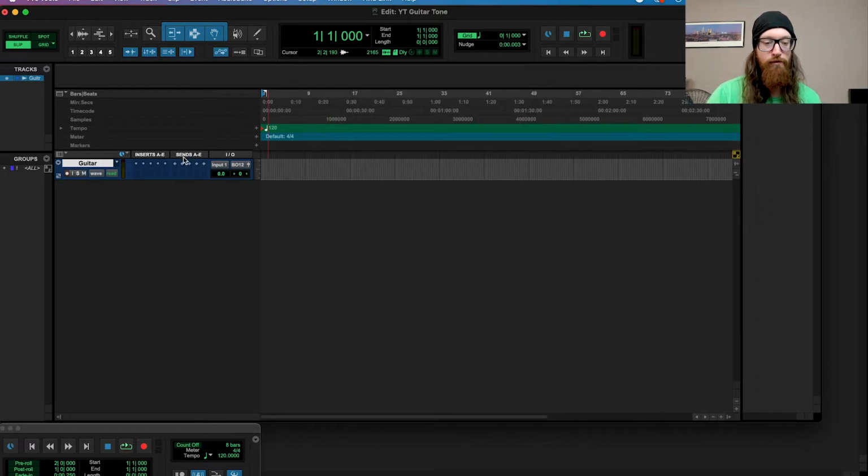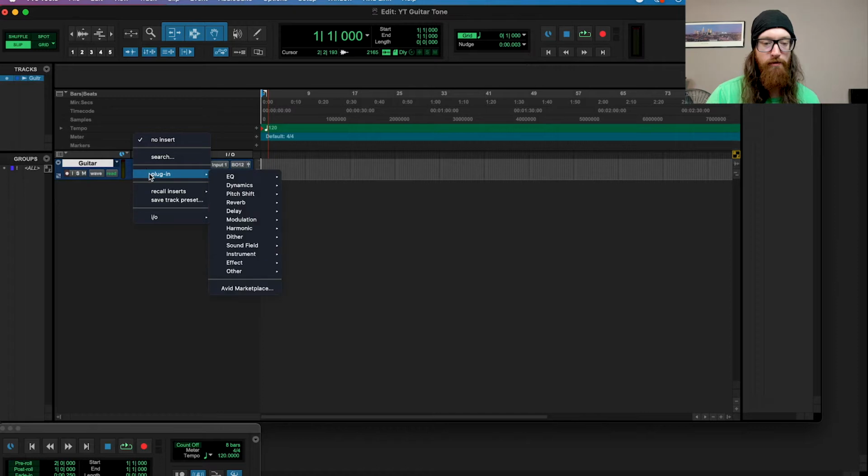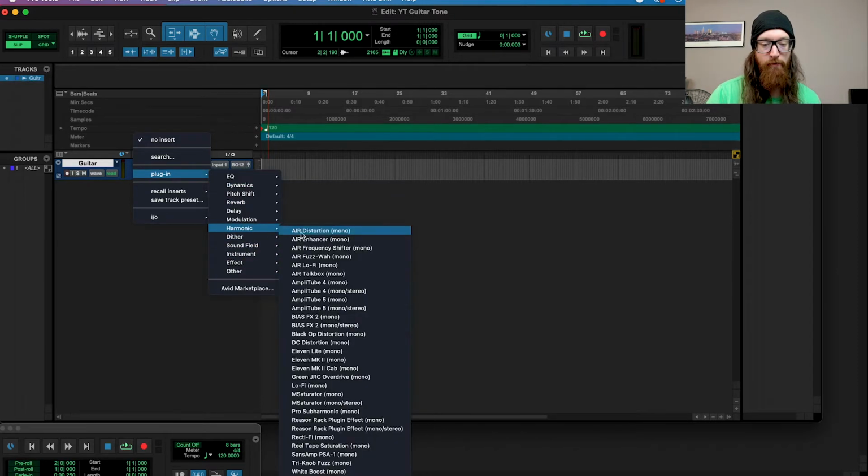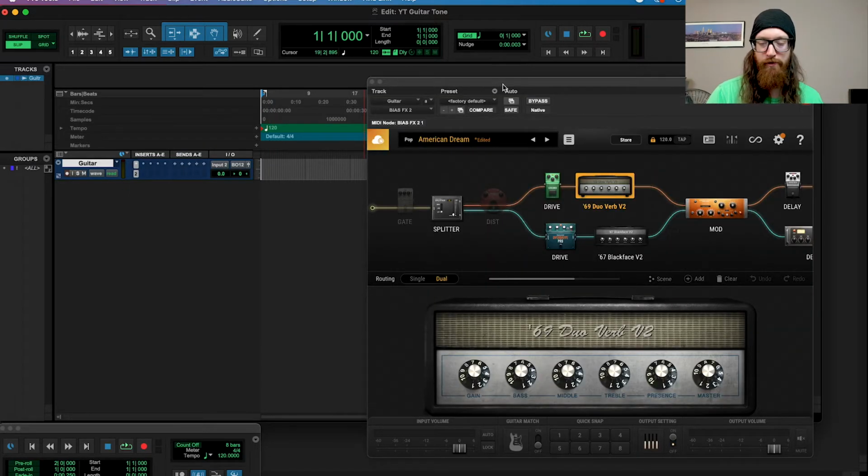Now, what we're going to do is add the digital amp simulation software plugin. Okay, so we go Insert, Plugin, Harmonic, and what I use often is this, Bias FX2. So I'm going to click that. Okay, Bias FX2 is loaded up.